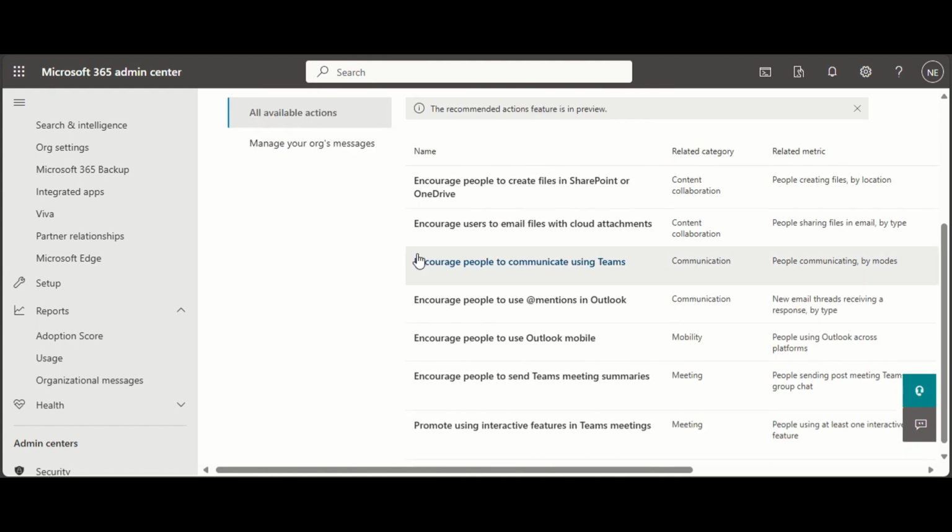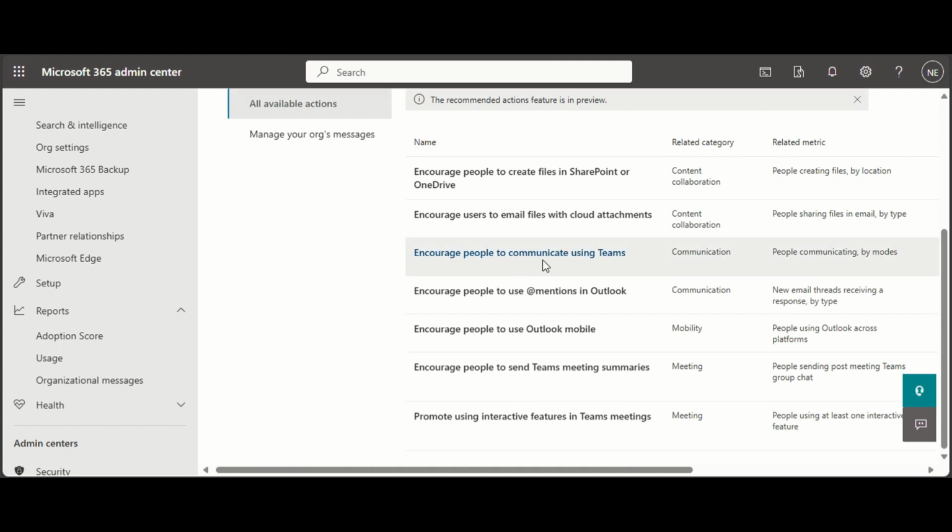Encourage users to email files with cloud attachments. So instead of uploading files directly to their drafts box, they can simply attach that file from a cloud platform like OneDrive. Encourage users to communicate more using Teams. Encourage them to use Outlook Mobile. You can see it gives you the name and the related category, and also the related metric as well. So you know exactly which area you are focusing upon.